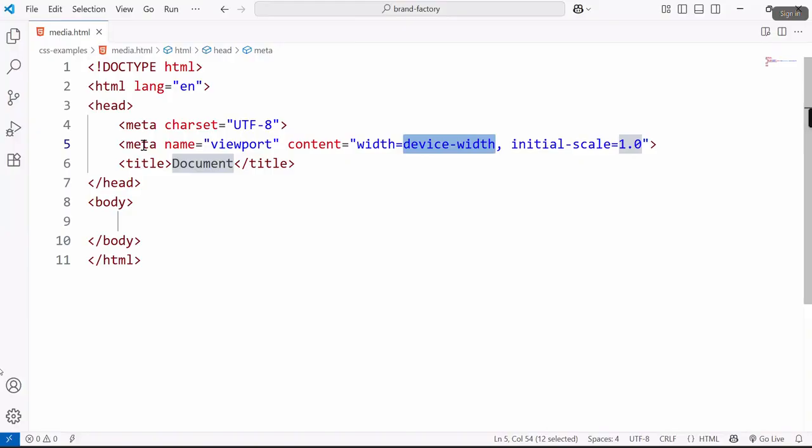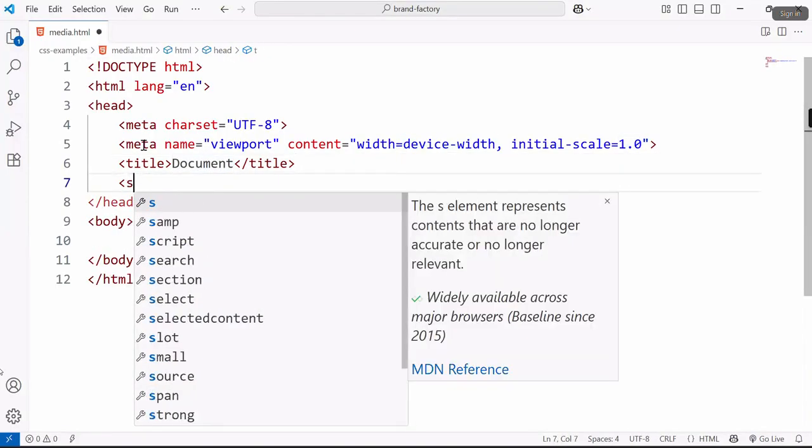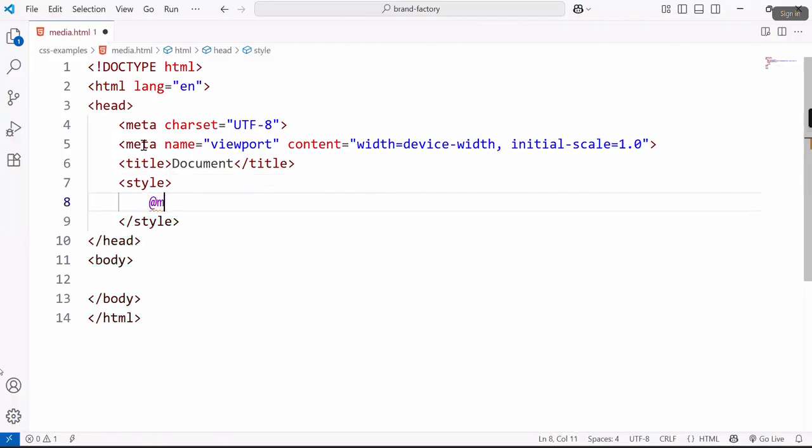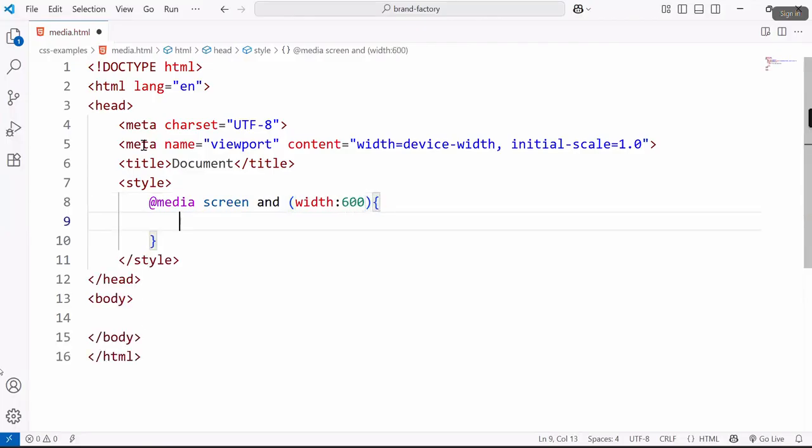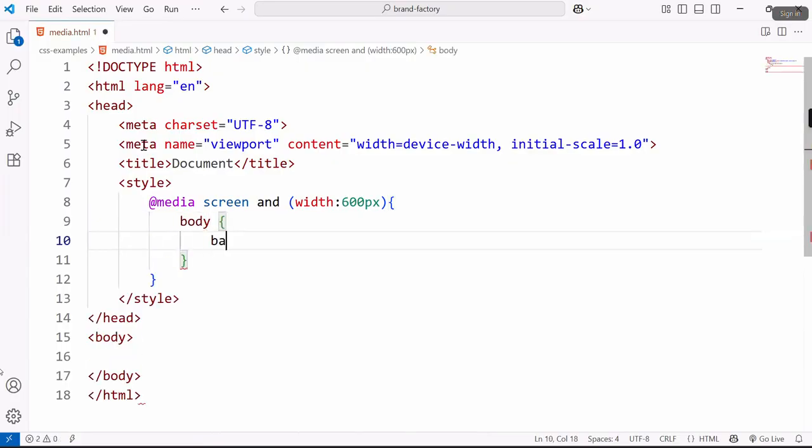Here, let's write a style. And here, @media, media is screen, and width is 600 pixels. What it means is, when your page is 600 pixels wide, then what to do? For body, we will put the background color as yellow. That means if the width is 600 pixels, we will keep the background color yellow.